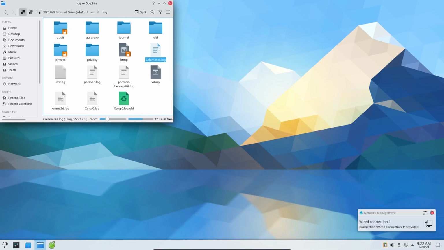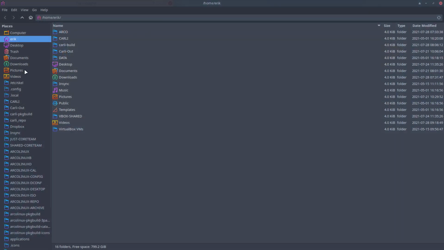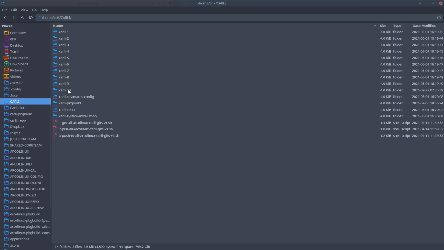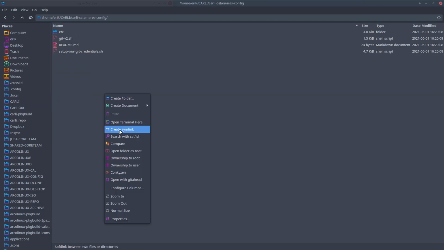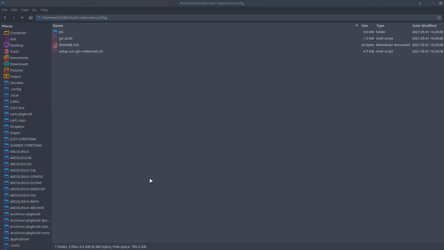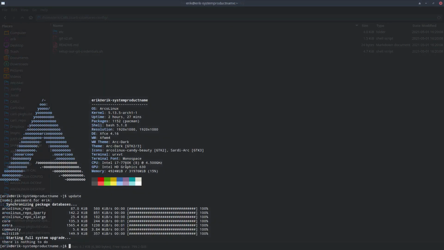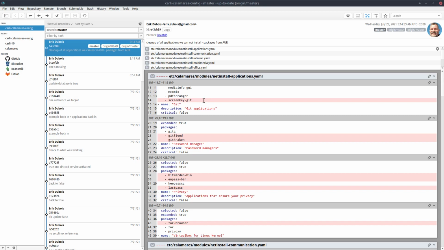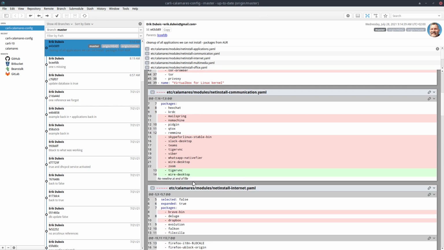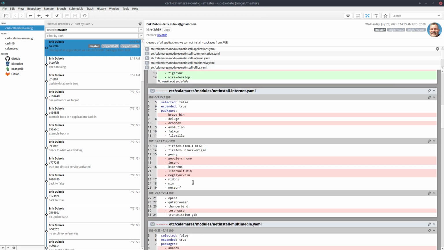And I can, of course, go to CARLI, right? I can go to CARLI Calamares config and ask, what changes did I make? Oops, wrong thing. So screenkey git is out, git find is out, git kraken is out, bitwarden bin is out, lastpass is out, all the red things are out. So all these things are coming from our repo, ArcoLinux repo. So you can't sudo pacman -S them. You need to build them.